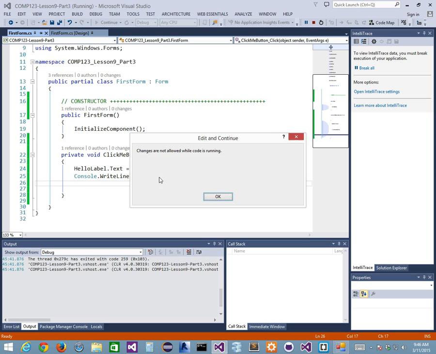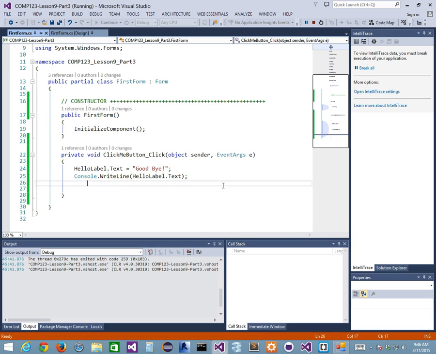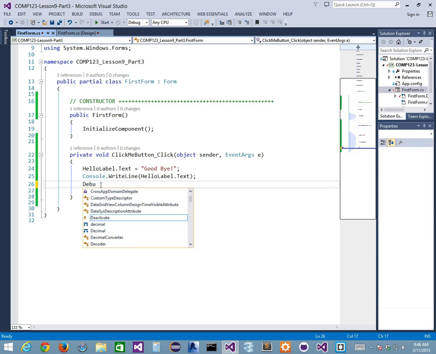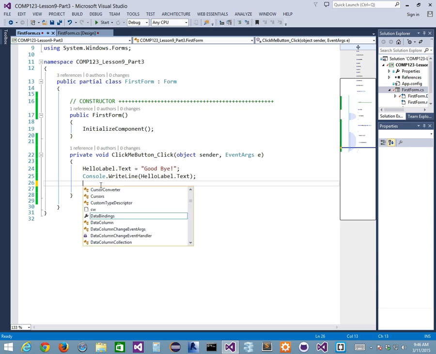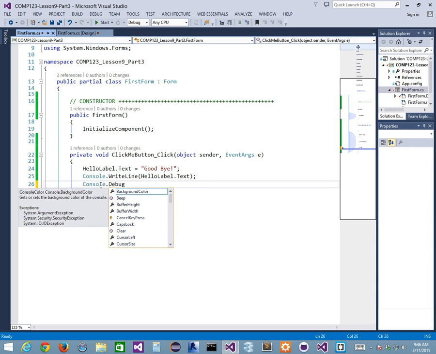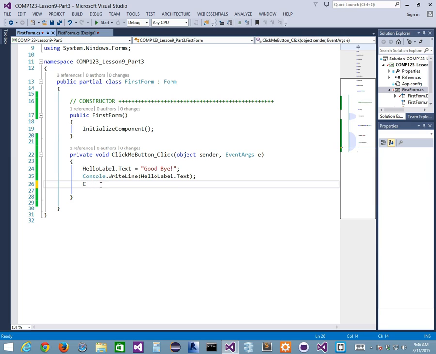Can I do that? Can I go something like this? I'm going to stop debugging for a second. Can I type in something like a debug command, like Console.Debug? No, I can't do that. I have to be able to output my things somehow. So my Console.WriteLine doesn't work, right? I can't do my debugging that way. But we're going to get back to how we do debugging.